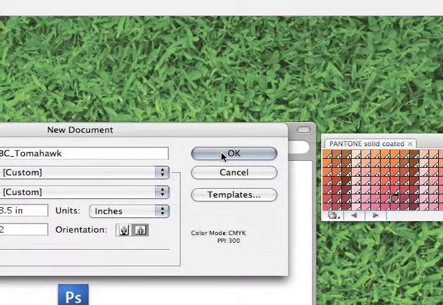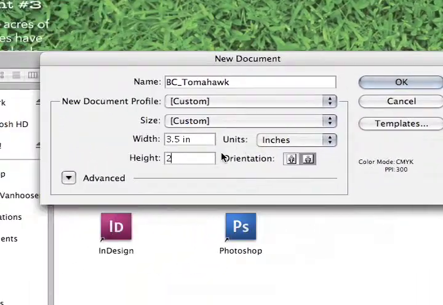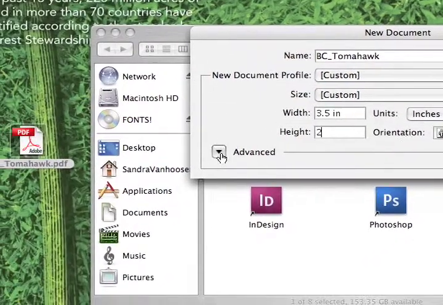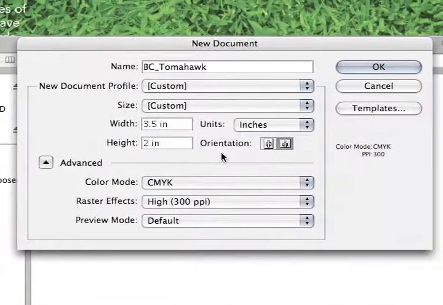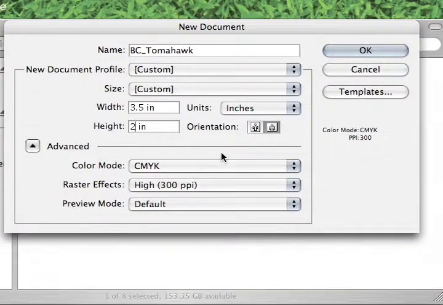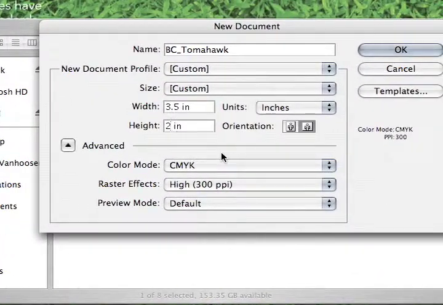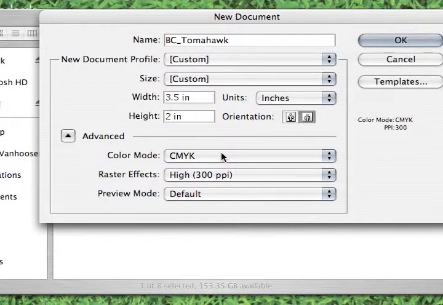So once you've set your height and everything, if your advanced settings aren't showing, go ahead and pull those down so we can make sure we've got the right color and DPI. Since this is a print document, it's going to be a business card, we're going to go ahead and set the color to CMYK instead of RGB.